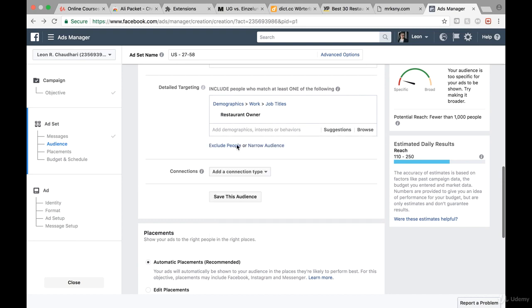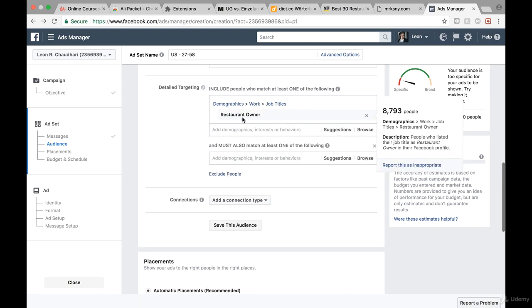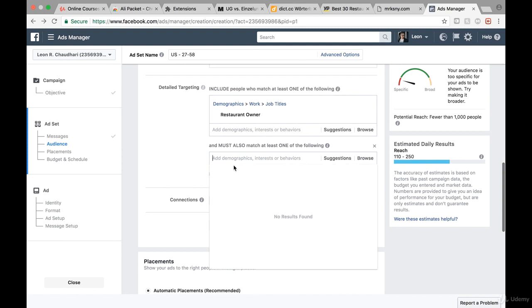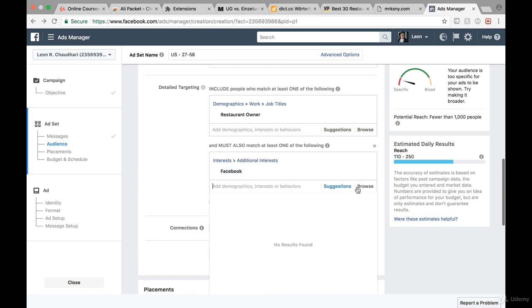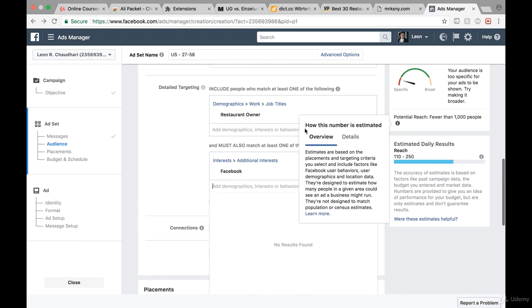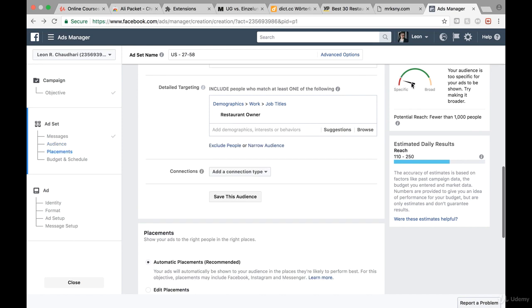Right now I can narrow the audience. For instance, I can say, all right, I only want restaurant owners who are interested in, let's say, Facebook ads. Who are interested in Facebook. Let's go with that. And as you can see, the reach didn't really get smaller, I think. Let's actually take that out again. Yeah, the reach stayed the same. So I'm just going to leave it like that. We actually hit it perfectly. We have a very specific audience, which is good.